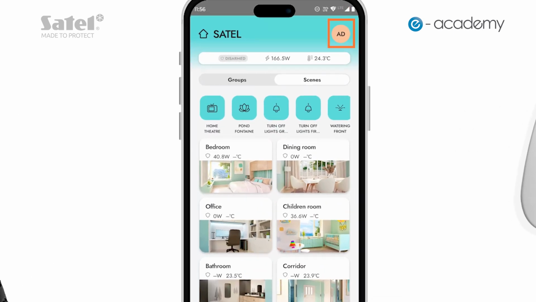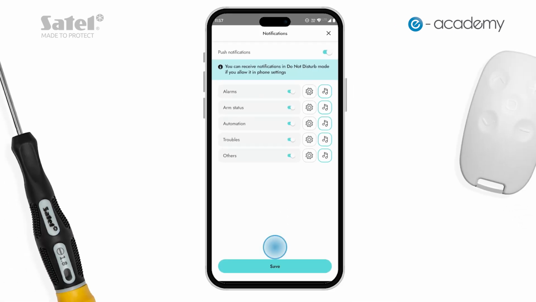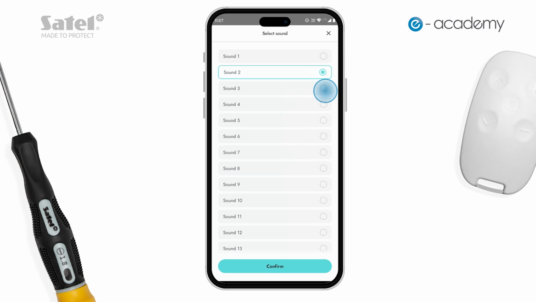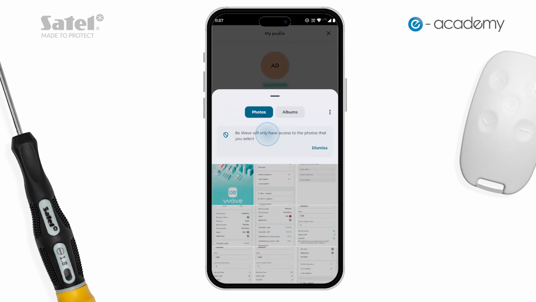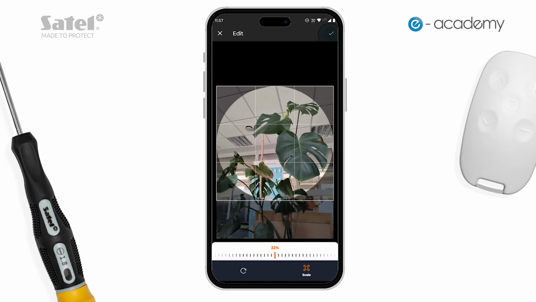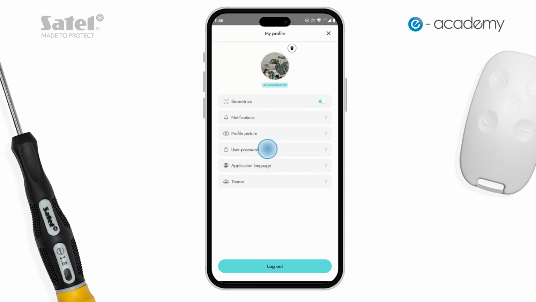There's a small circle on the opposite side of the screen. Tapping it will take you to the My Profile section, where your profile picture, if added, is displayed. After clicking on this field, you'll see several options. You can enable or disable biometric login. You can access notification settings like choosing which events trigger notifications, setting sounds, and deciding how and where notifications appear. You can add or change your profile picture.